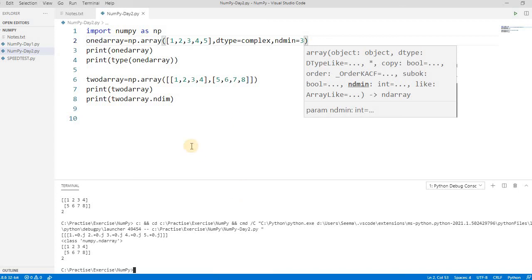So this is the way of creating the array in NumPy. In the next video, we will show you how to access the 2D array, how to access the 3D array, and how to slice the array.